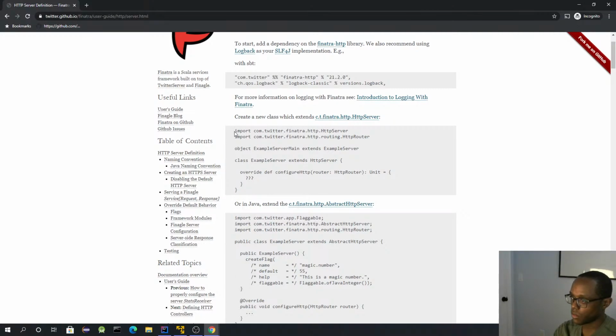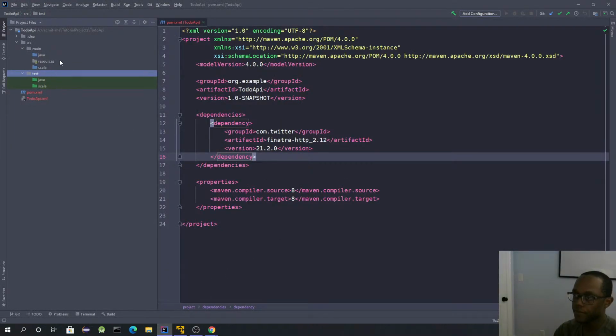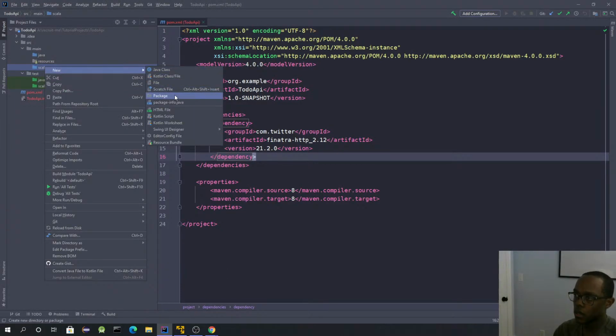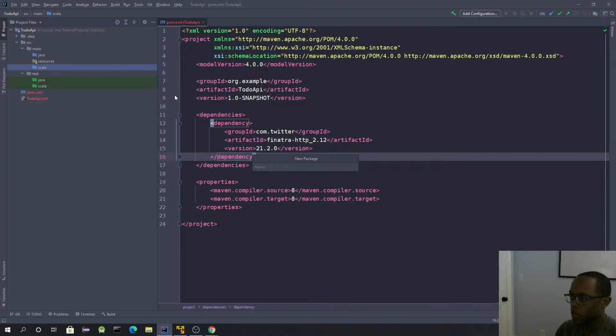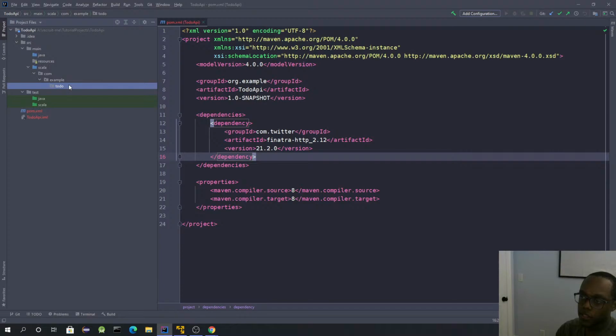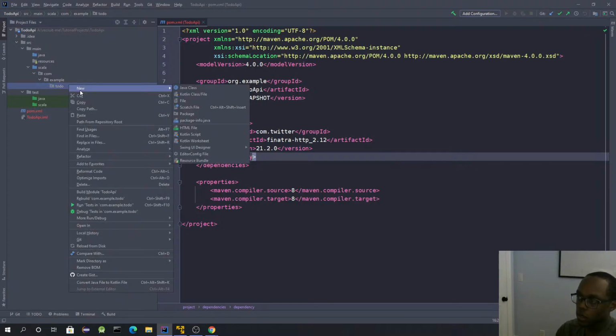It's going to look very similar to this, but back in IntelliJ, I'm going to create a new package, and I'm going to call it com.example.todo. Interesting. So new package com.example.todo. There we go. Okay. So now I have this nice directory.